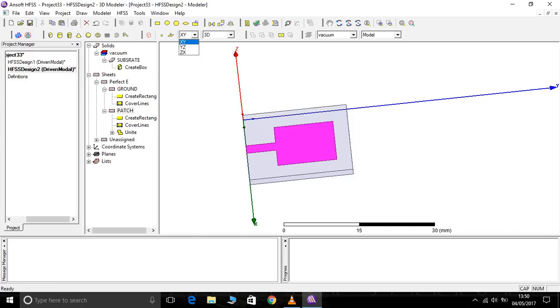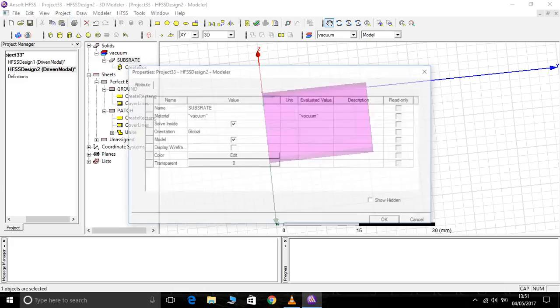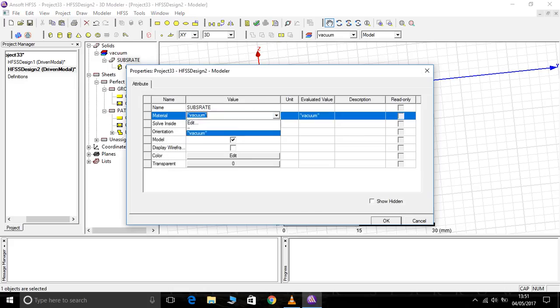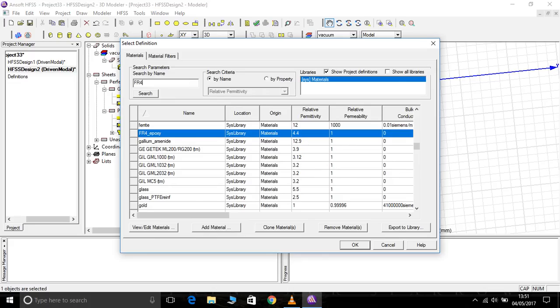Now the thing is the box, the substrate. The antenna results will depend mostly on the type of material you use, but by default it will be taken as vacuum. In antenna design, most authors use FR4 epoxy, that is flame retardant, a flame resistant material. They use this material because it is cheaply available in the market, so mostly they use FR4 epoxy. Other than this, we can use any type of material, but we should see that the antenna works well when you assign that type of material.